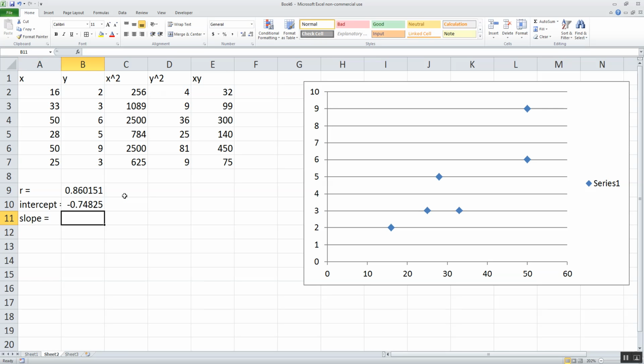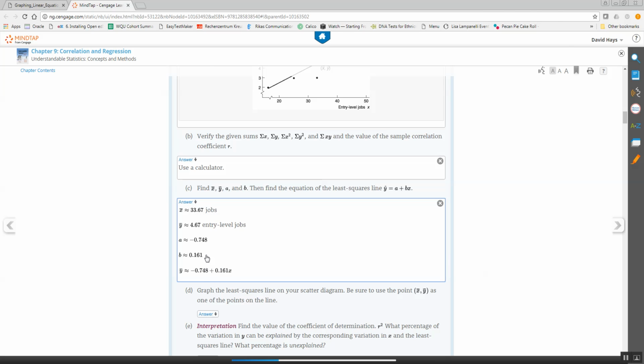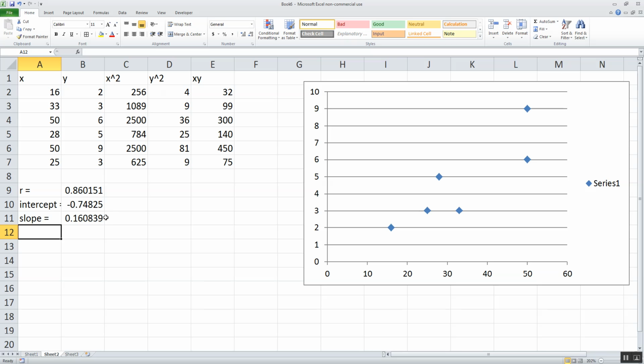Now our slope. We're going to do an equals SLOPE. And again, we have to put our y's first. So we do B2 to B7, comma, A2 to A7. And yeah, just double check. Okay, well, now, let's see. Find the equation of least squares regression. A and B. A is negative 0.748 and B is 0.161. Okay, so that's how we're going to find our regression equation line.